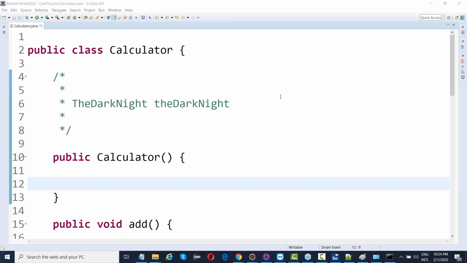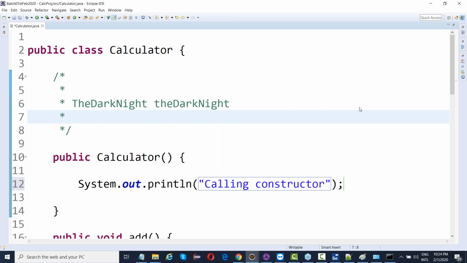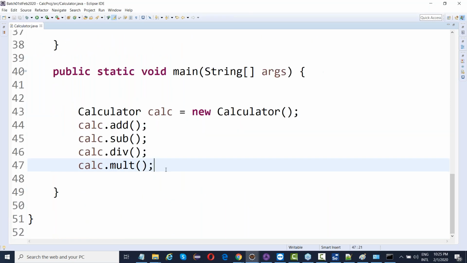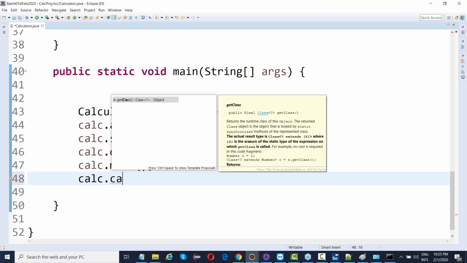So I've just created a constructor like this. As I'm saying, it's like a method. I can write some code inside this. So let's say I'm going to write a code calling constructor, right? So now how will this be called? Shall I go over here and call it like calc.calculator? I'm not going to get it right, because this is not a method. So how will the constructor be called?